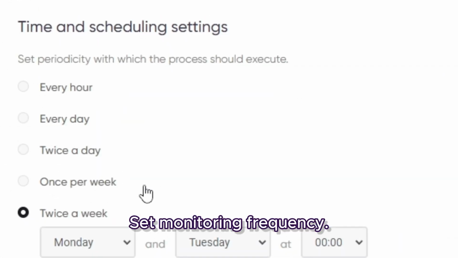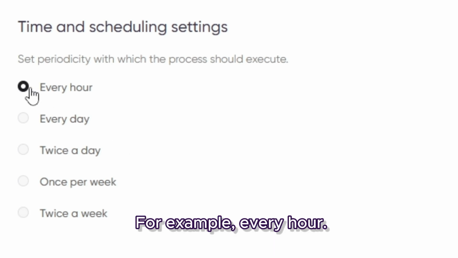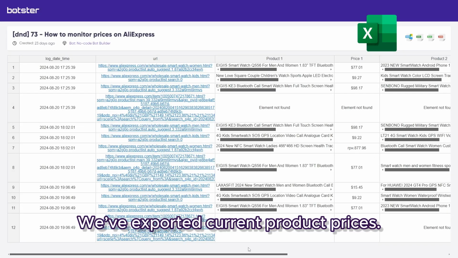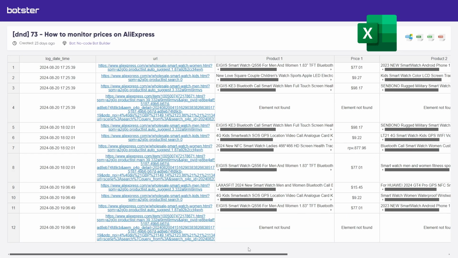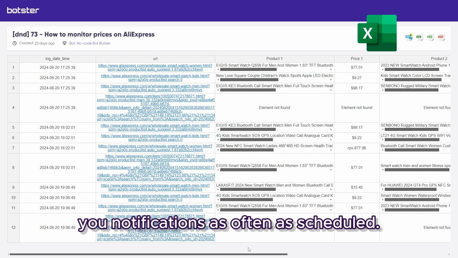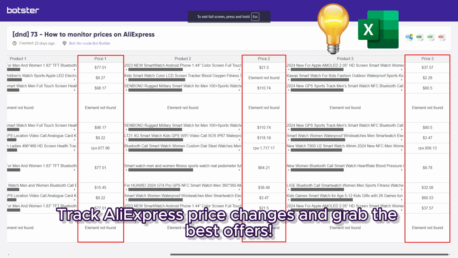Set monitoring frequency, for example, every hour. Launch the bot into action. Done. We've exported current product prices. The bot will monitor price changes and send you notifications as often as scheduled. Track Aliexpress price changes and grab the best offers.